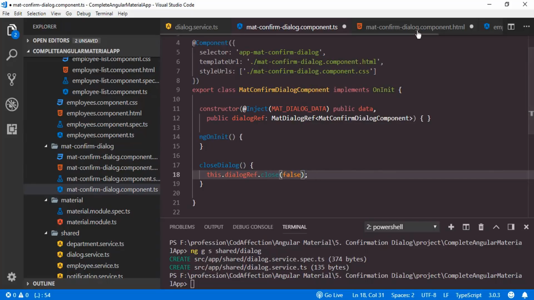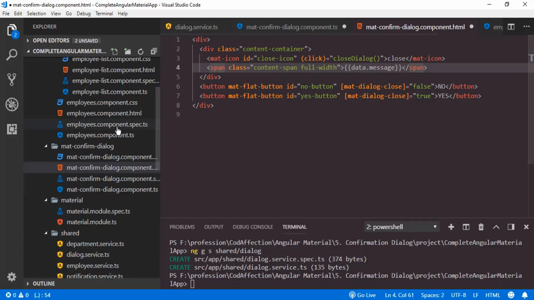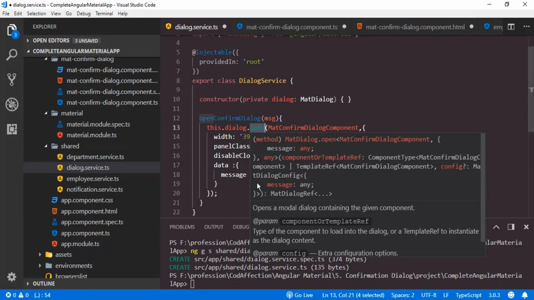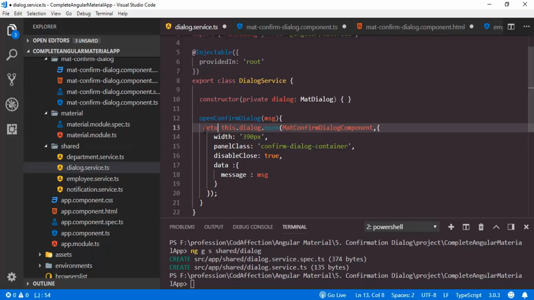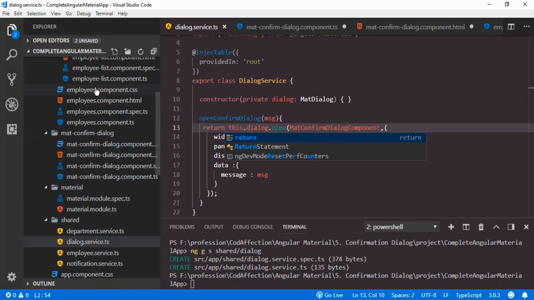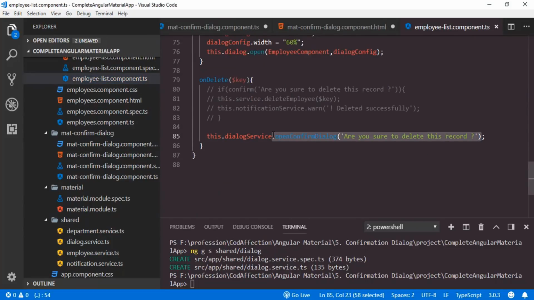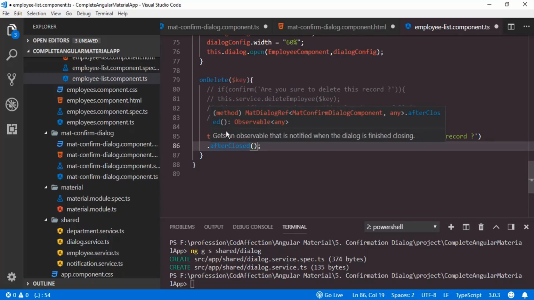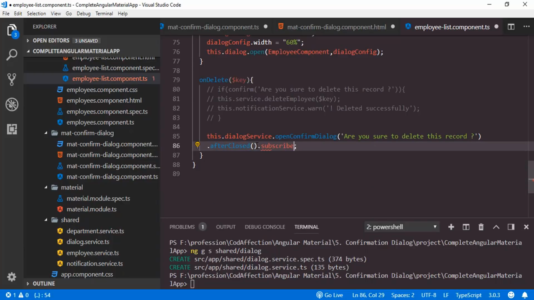Now how can we receive these boolean values true or false from this employee list component? We have opened this confirm dialog from dialog service. So as a result of this open function here, it will return a MatDialogRef. So we have to return that object, and we can receive that inside this employee list component here. Then we will call this function afterClosed. This function afterClosed will return an observable. So we can subscribe to that observable here, subscribe.